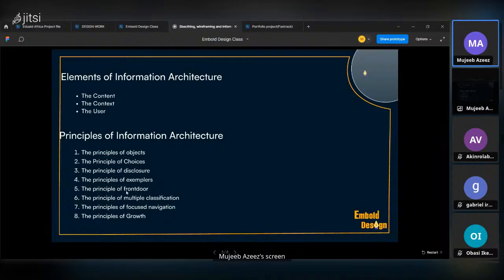Then the principle of exemplars. This principle says that if the content you are showing users is not self-explanatory, they can't easily get what the content is about. Like if you have a card here, and the card is not explanatory by itself, you can't easily decide what this card is for. 90% you are not going to click on that card because you'll be wondering what is this.